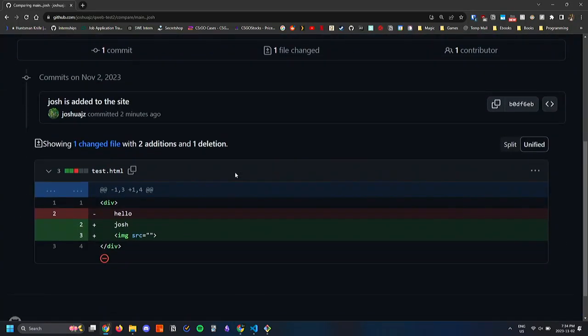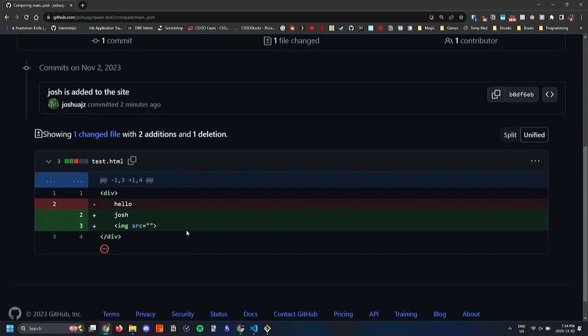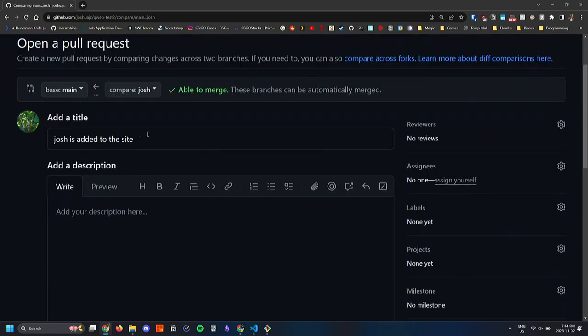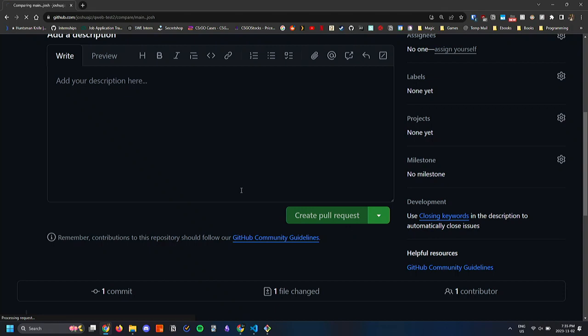It'll show me all the changes that were done down here, right? I deleted the hello line, I added the Josh line, and I added a blank image. I can give it a title now. Once I click create a pull request, it's just called Josh is added to the site. And then I will create said pull request.